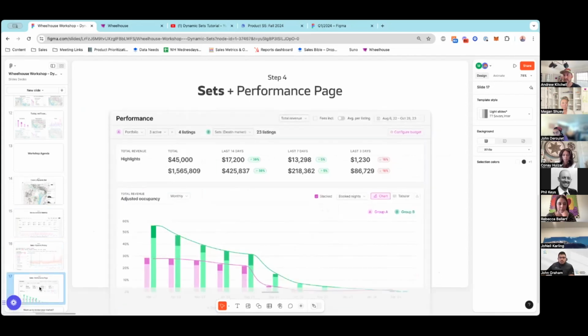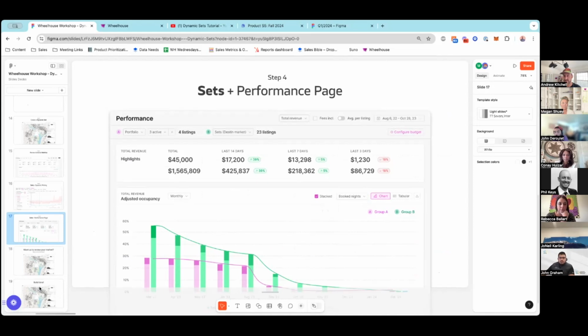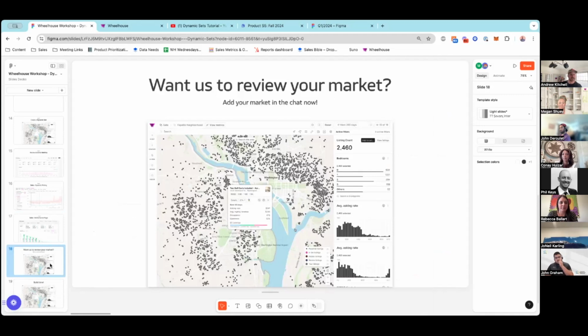And lastly, predicated on having enough time, we're going to get to the performance page, formerly called the booking page, where you see your portfolio page or your portfolio performance. And as some of you may now know, you're able to bring in each of these sets we're creating into that performance page. All right. It's a lot to get through. We got 50 minutes to go.